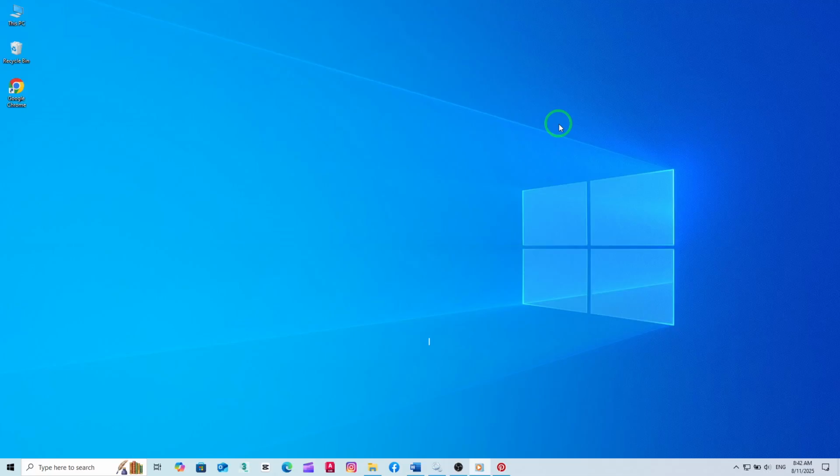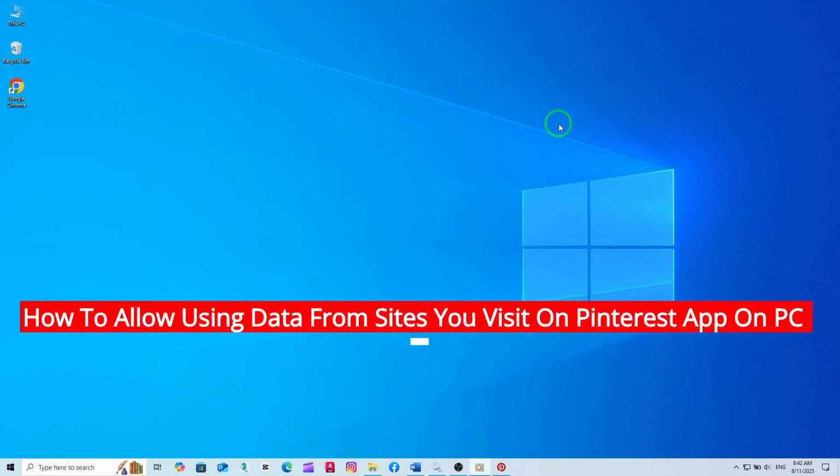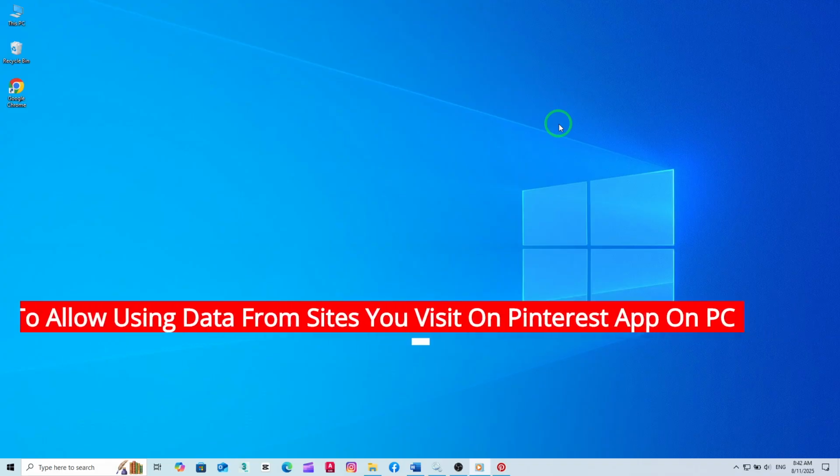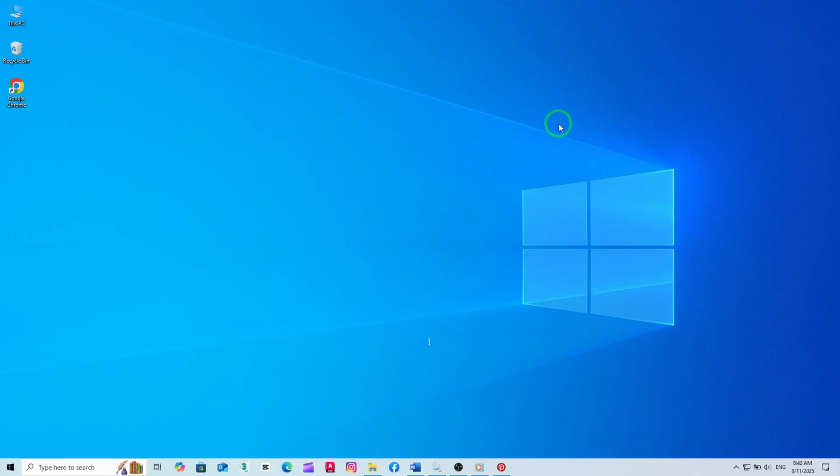Welcome. If you've recently updated your Pinterest app on your PC and want to enable using data from the sites you visit, you're in the right place. This new feature helps Pinterest tailor your experience more closely to your interests by integrating information from your browsing habits. Let's walk through the simple steps to turn this on.